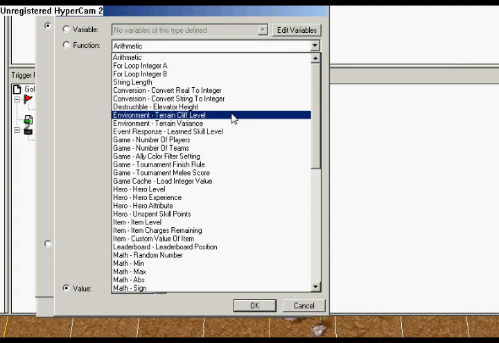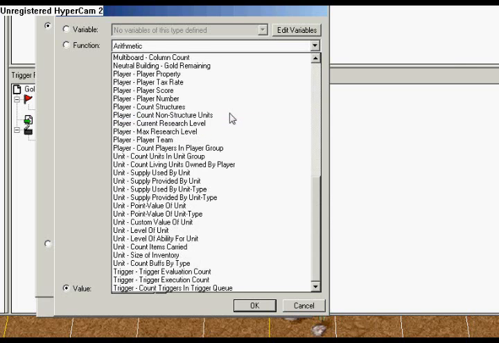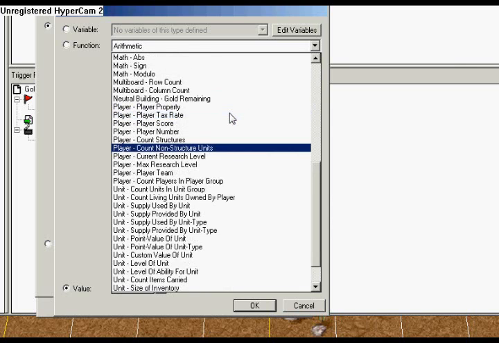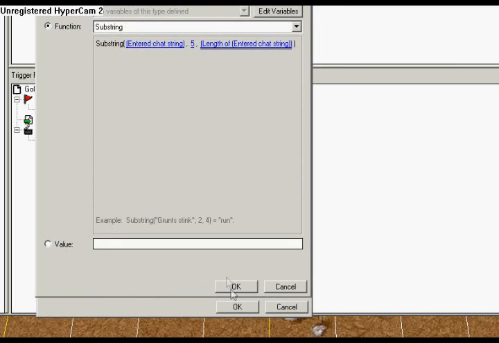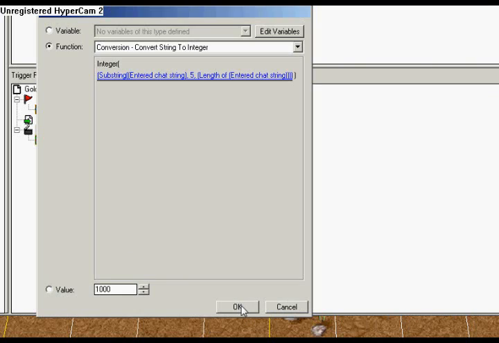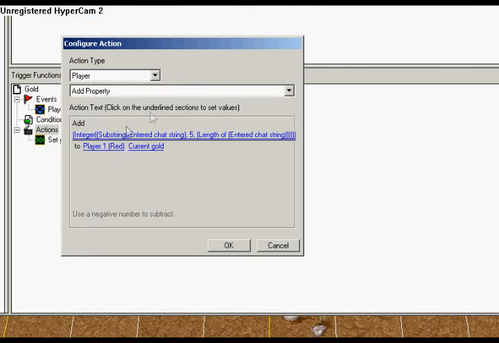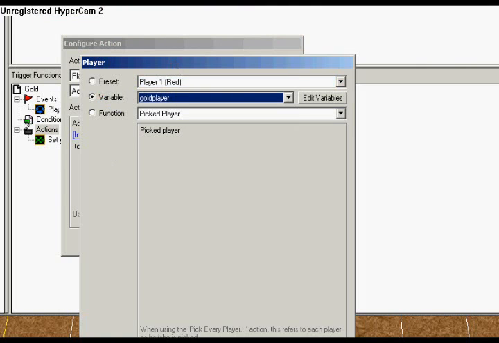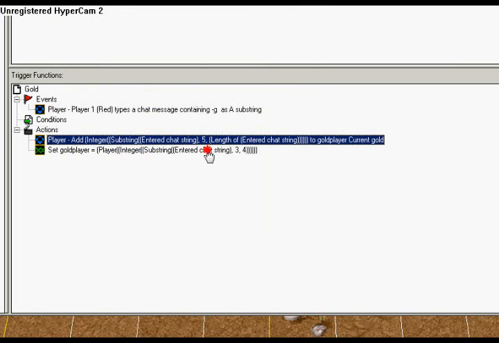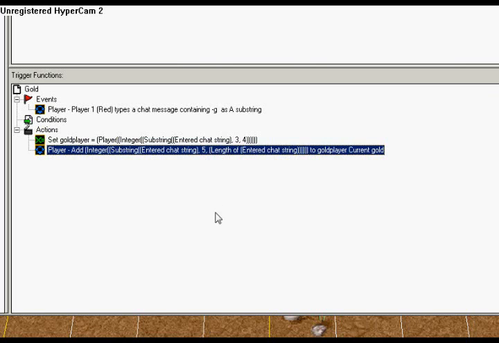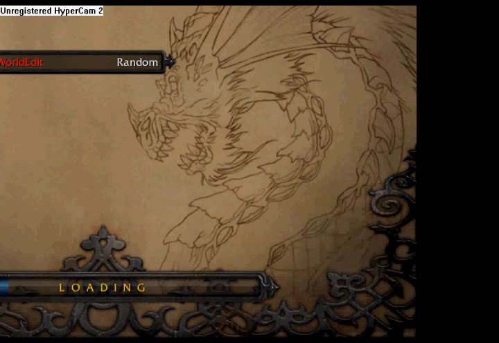And then we pick the string length, which I'm now looking for. It should be somewhere in the top, there. So then it will pick from the 5th digit and to the end, and then just to the gold player variable, and that needs to go after we set the variable.